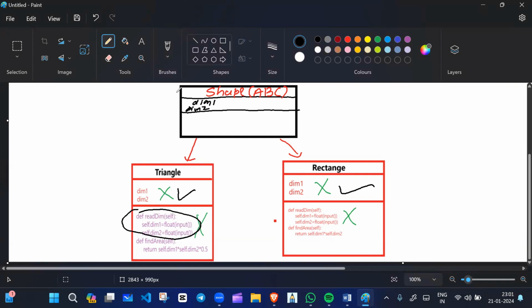Then I will write this method only one time, because it is common here also. We will not write the common method here and here. Instead, we will write it here. We will write def read dimension. The same code that we wrote here, we will write here.